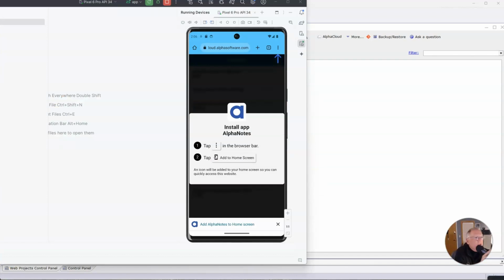Okay, so I published the app to Alpha Cloud, and here I'm running it on an emulator. I had a hard time projecting my Android device screen to my PC here. So here I'm just running it on an emulator. And this is what we see on an Android device here. Notice this add Alpha Notes to home screen. So they automatically are asking that in Android. Do you want to add it?